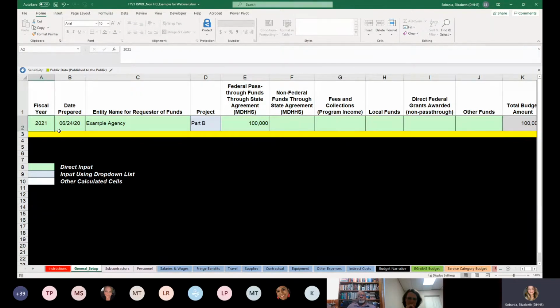So this is what our 2021 reporting tool looks like. I just put in some random values in here so that you can see what a budget would look like. So in this drop down, you're going to select your project just like before.